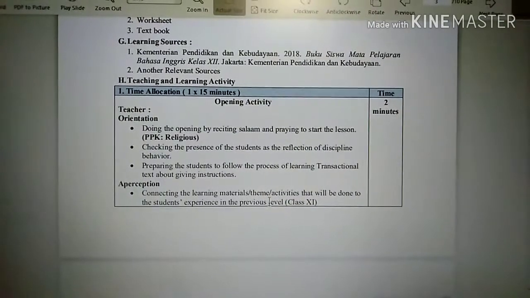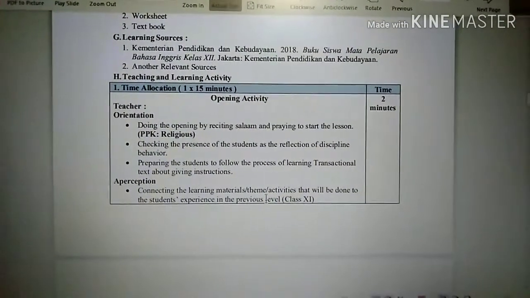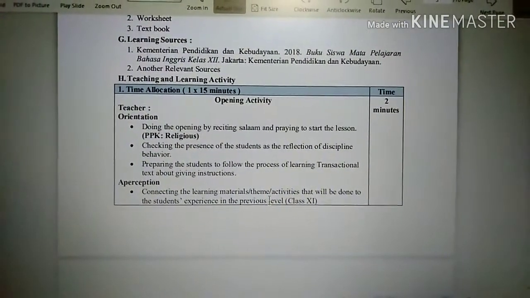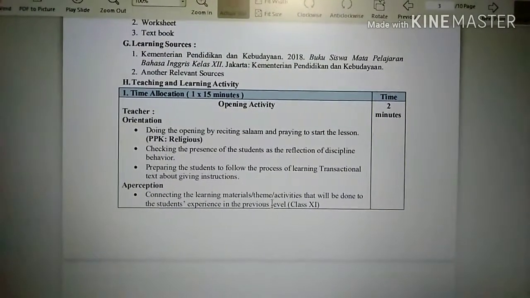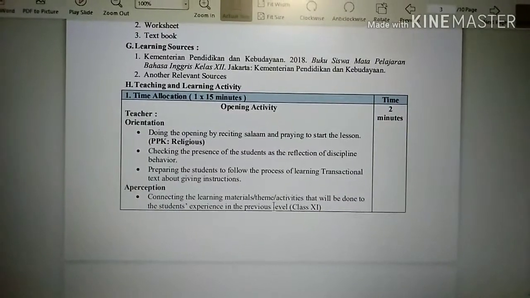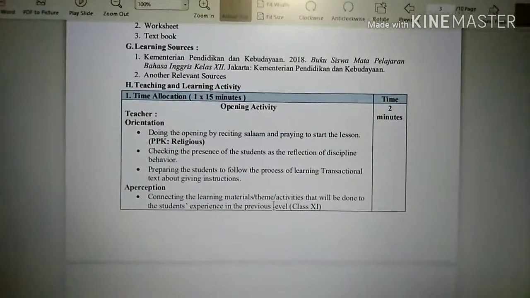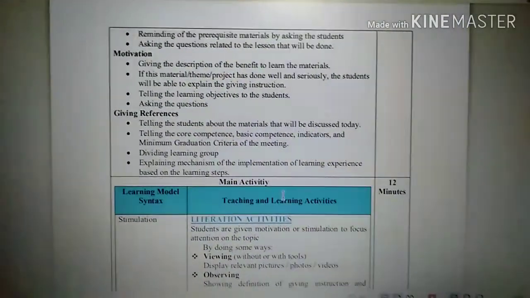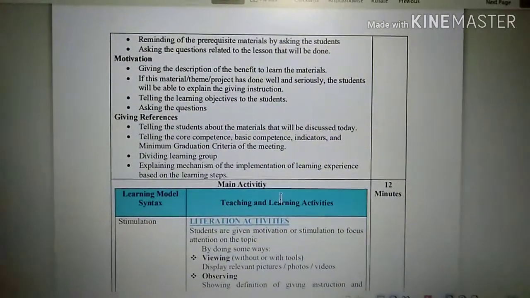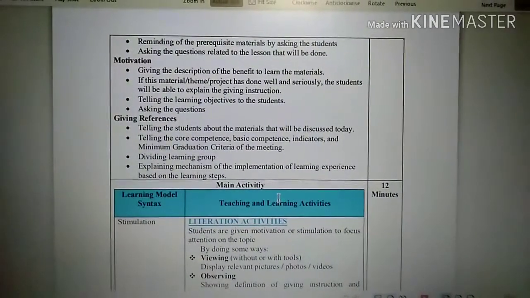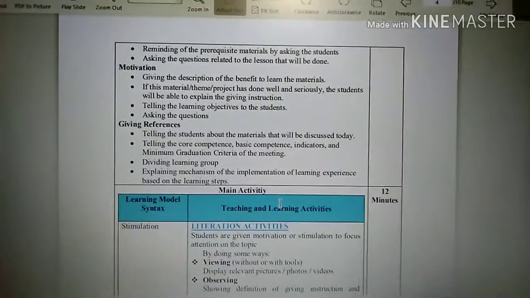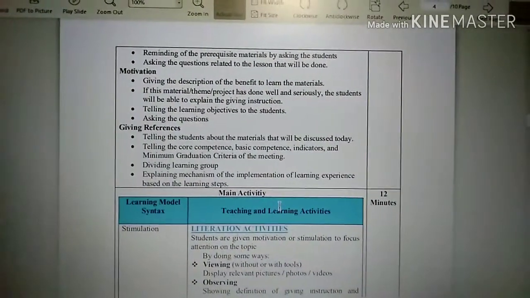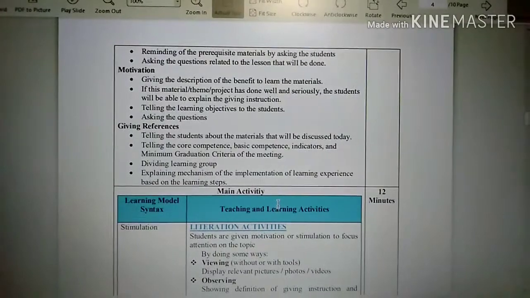Apperception: connecting the learning materials or activities that will be done to the students' experience in the previous level, that is class 11. Reminding of the prerequisite materials by asking the students questions related to the lesson that will be done.